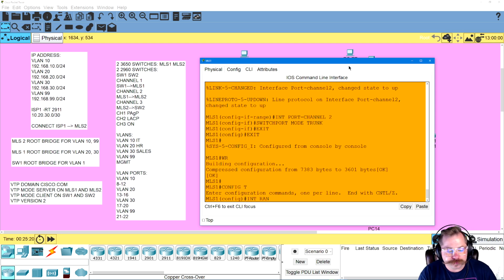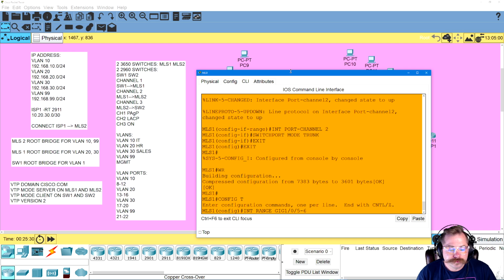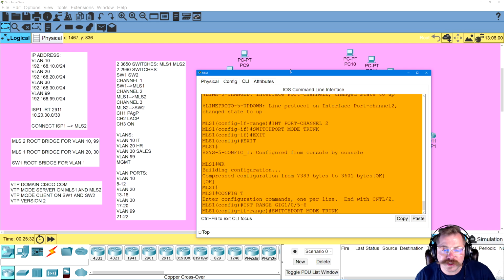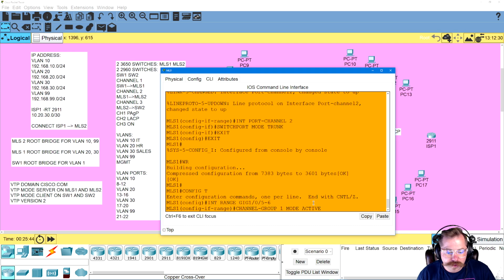Int range gig 1/0/5-6. So that's these two ports up here on this side that are going over to switch 1. Hit enter, and we can just hit up, since you've already done it once. The difference is we're going to channel group 1, and we're using PAgP, so we're going to make it desirable instead of active.